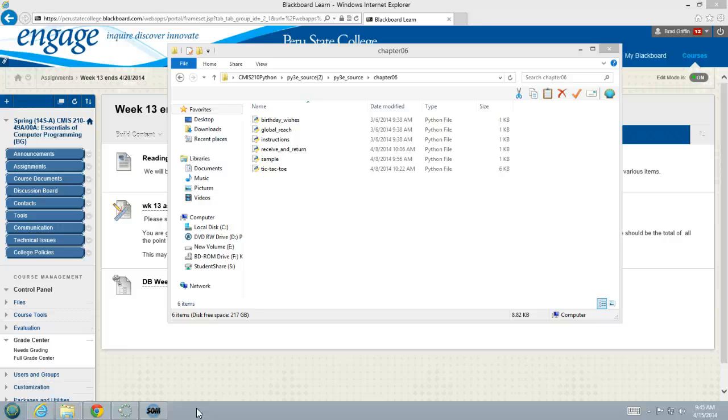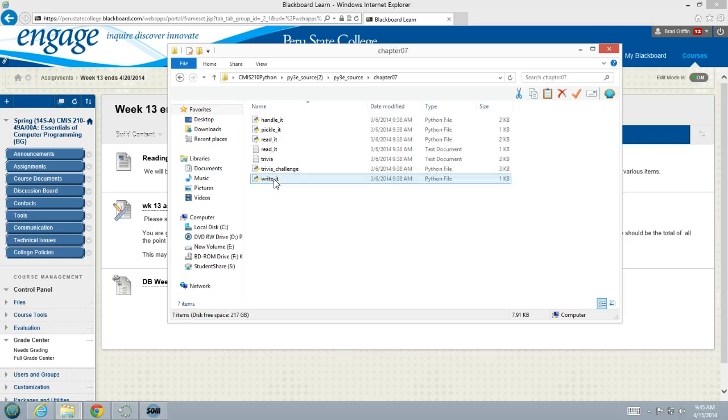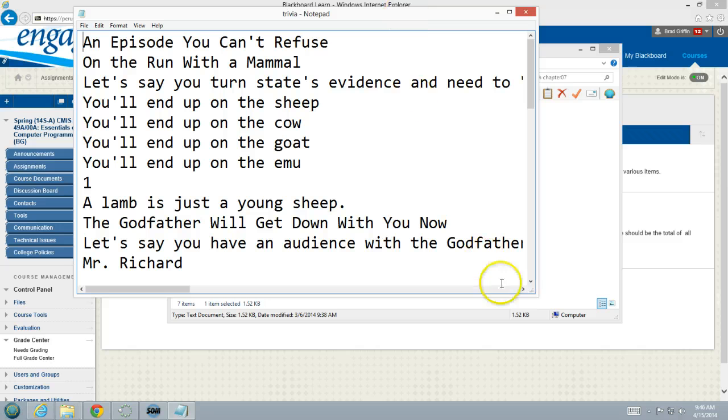And so we're going to be able to reach out and get to a file on our computer. And that's pretty interesting. In fact, we'll look at one really quickly. What it's storing it as is a text file.